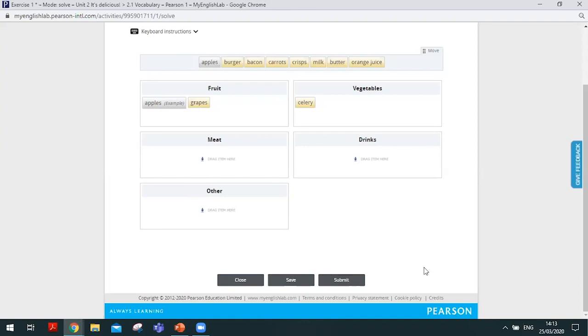There's one thing to be careful about though here. We've got a close button, a save button, and a submit button. Unless your students click the submit button, you wouldn't be able to receive the report. You wouldn't be able to get back the assignment.